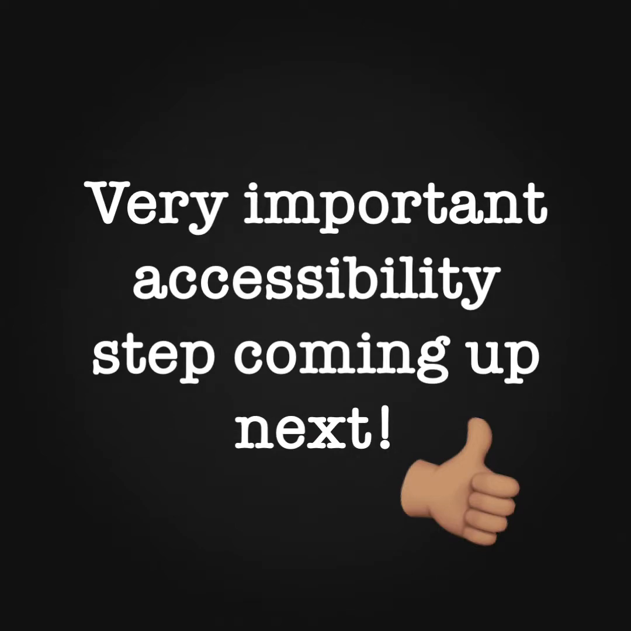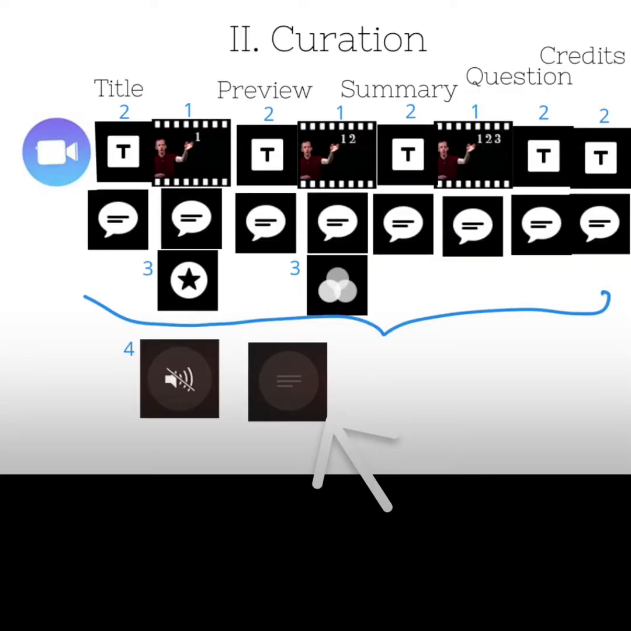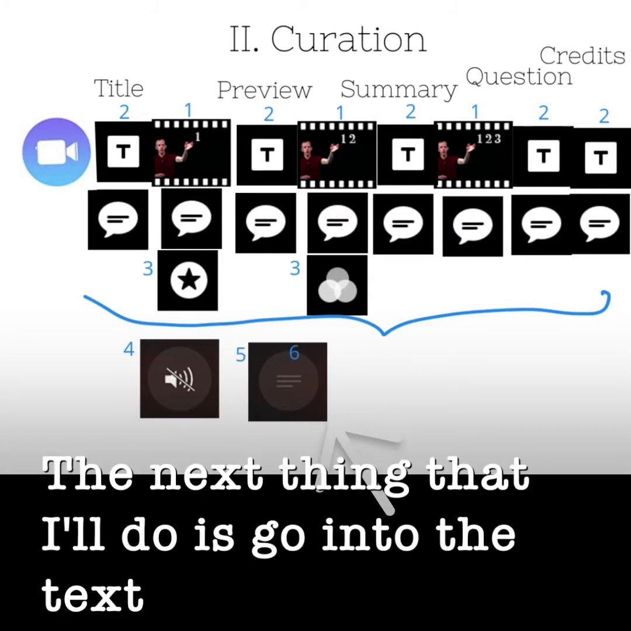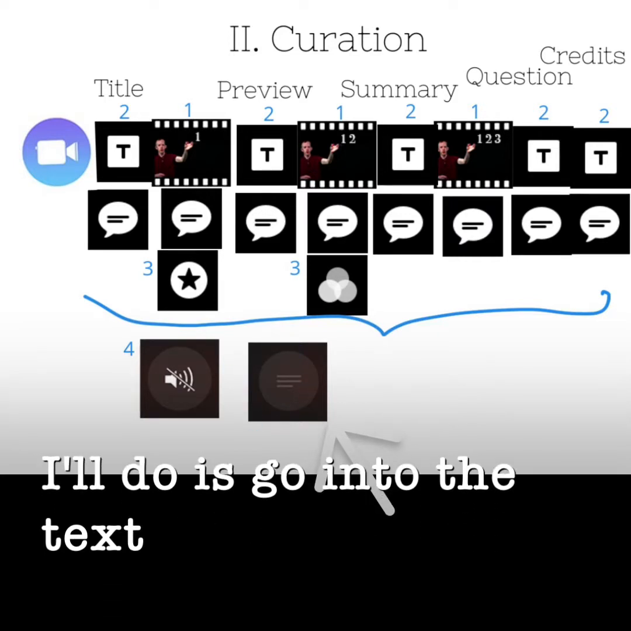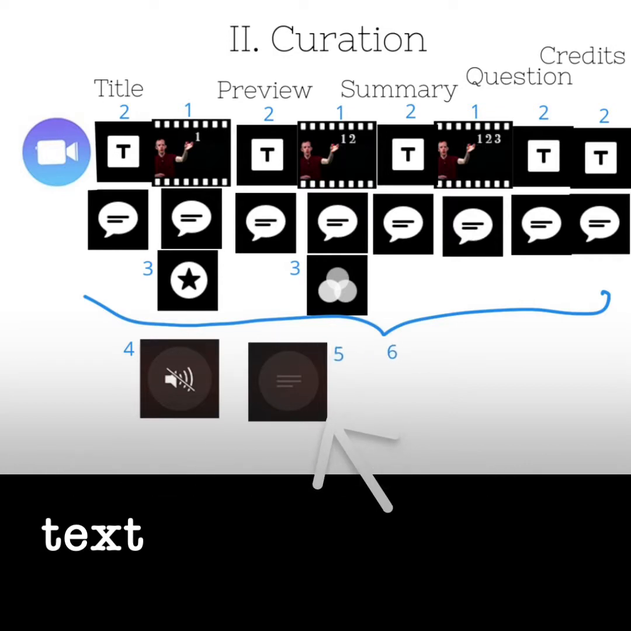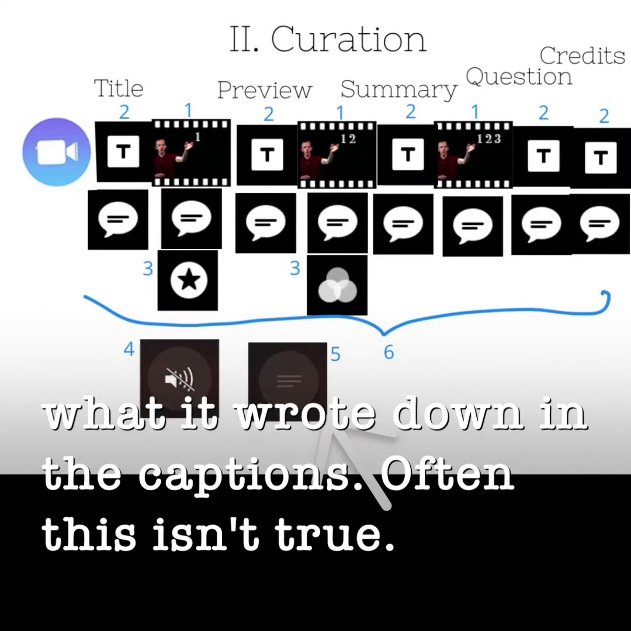The next thing that I'll do is go into the text transcripts of all of those live captions, and I'll edit them to make sure that what Siri, or the voice engine for Siri, thought I was saying is actually what it wrote down in the captions. Often this isn't true.